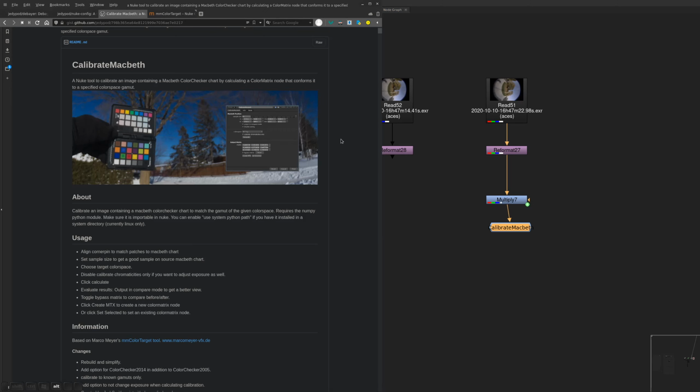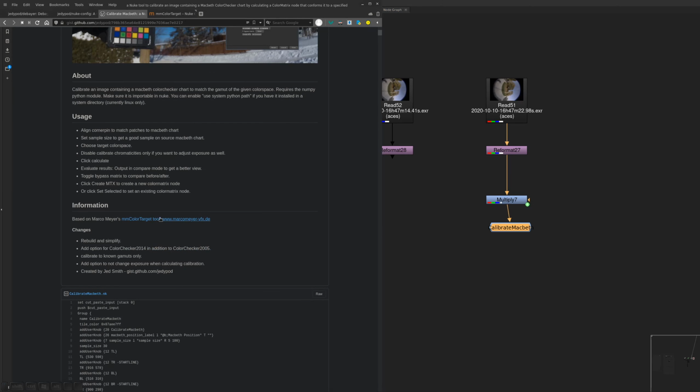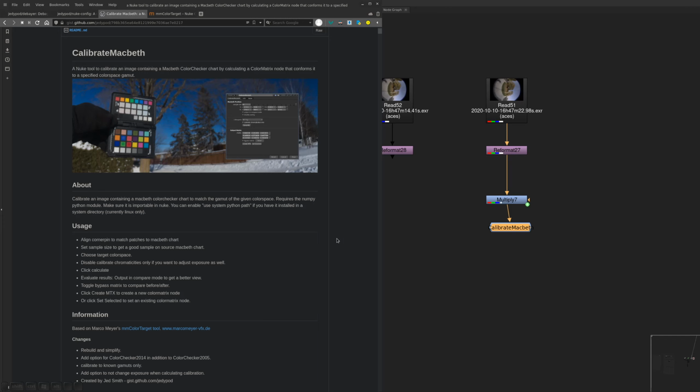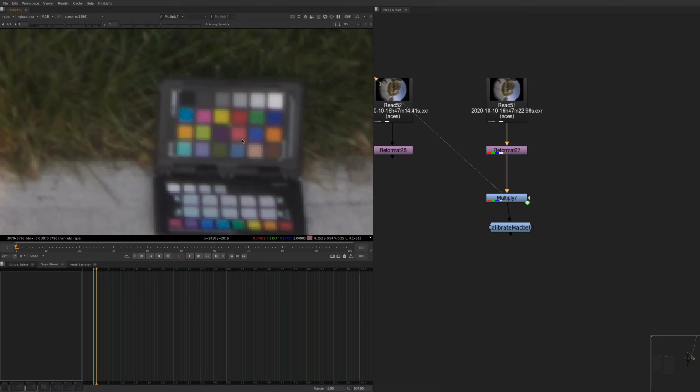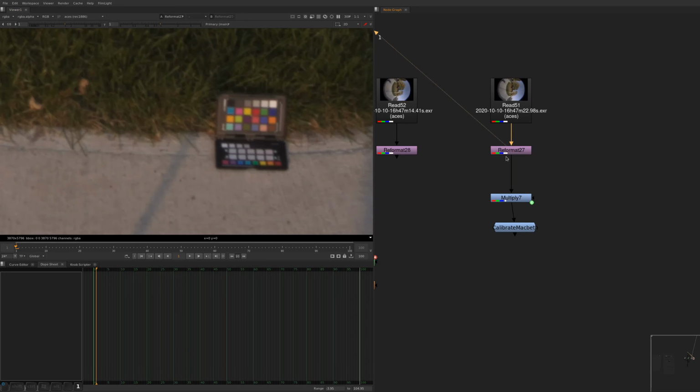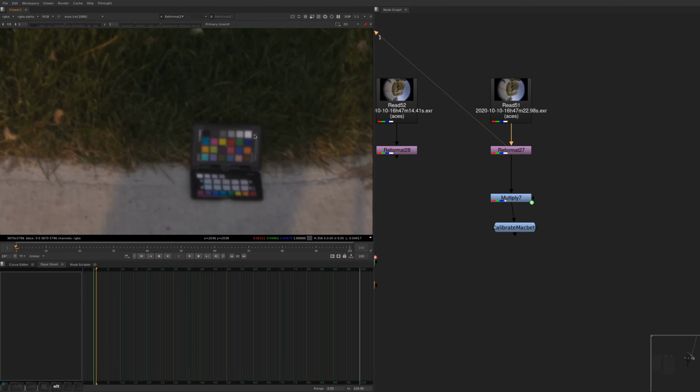It is based on the excellent Color Target tool created by Marco Mayer. And if you take a look here, it's basically a Nuke gizmo. So it basically does a linear regression analysis on the color points. It tries to do a best fit to fit the patch in the image to the patch value that the calibration should be under D65 lighting. I'm not going to go into detail here, but suffice to say that we could try to do a calibration with this shadow version, assuming that the light from the sky is somewhere close to D65, which I think that it is.